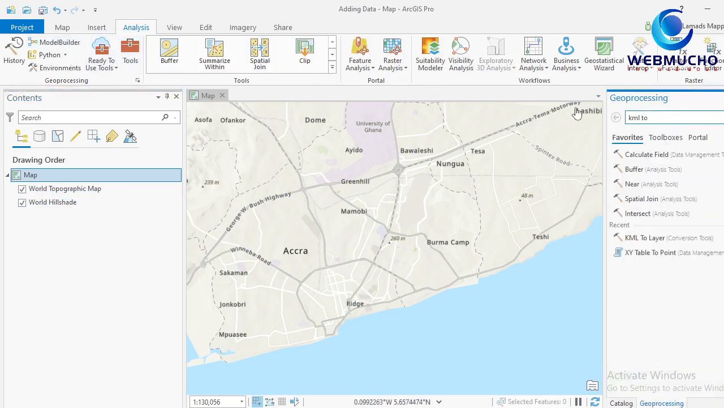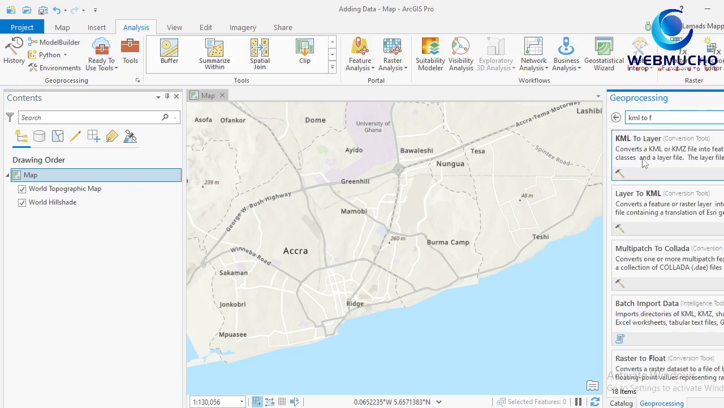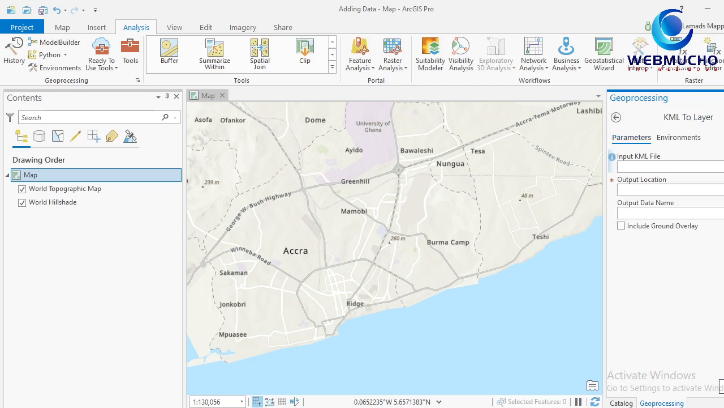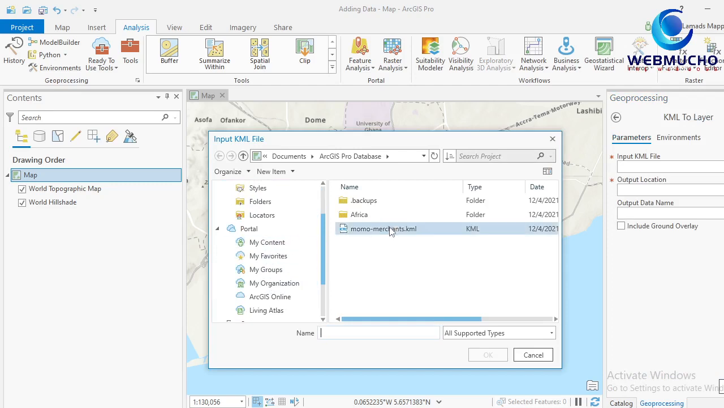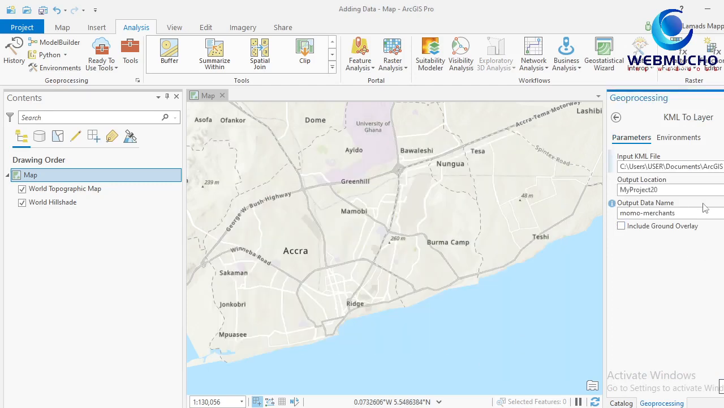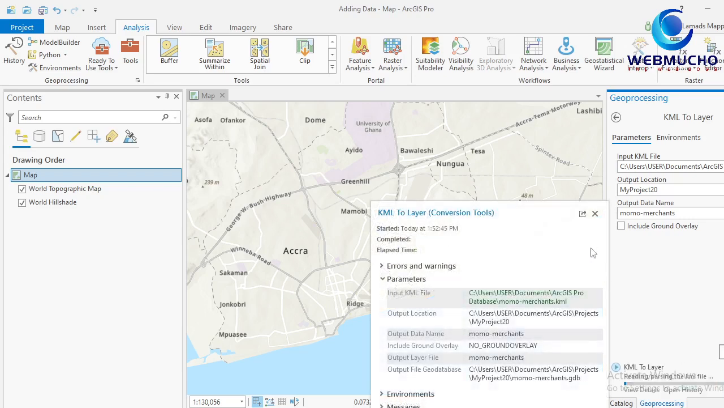From your toolbox, search for KML to layer. Here you can specify your input file, and I would go where I have my KML file and specify that as input. You specify your output location and then your output name. Then I will run it again, and I should get the results. It will take a while depending on the speed of your computer.